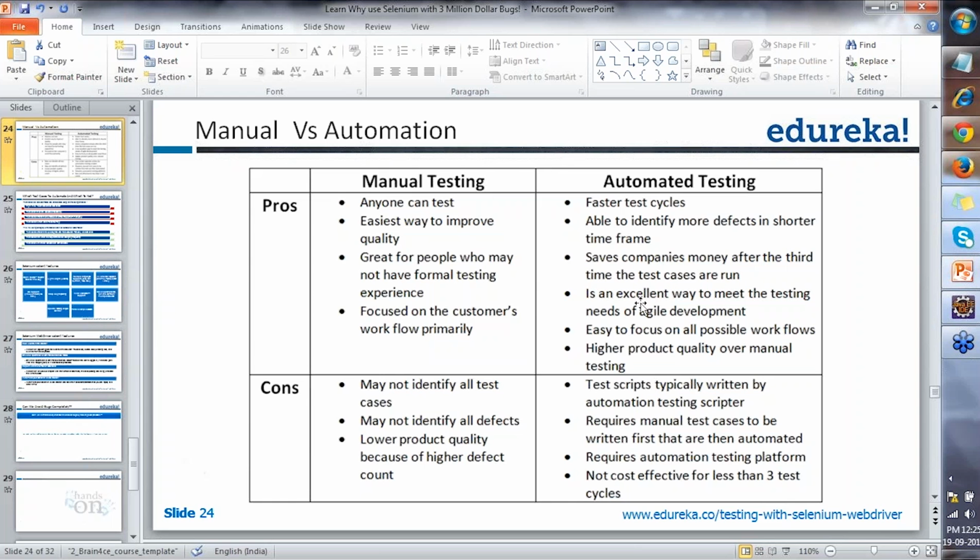To summarize, there are some pros for manual testing and there are some pros for automated testing as well. But it doesn't mean automation testing can replace manual. We always create how many percentage of the application can be automated and how many percentage of the application can be manually tested.